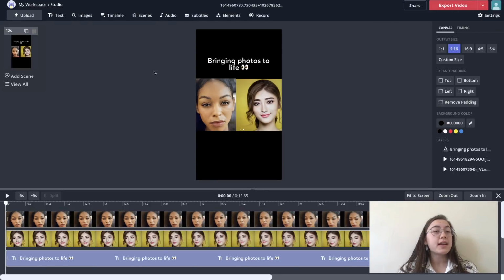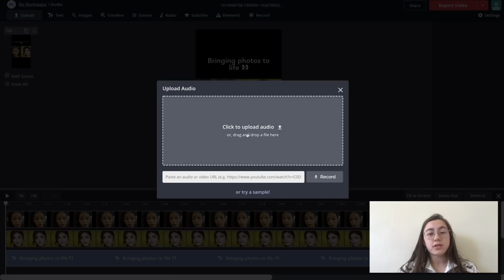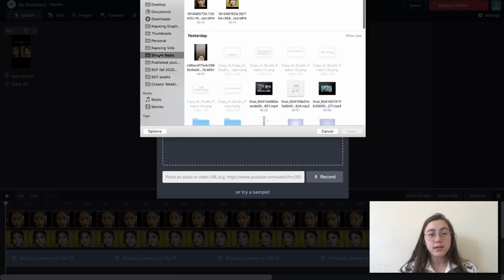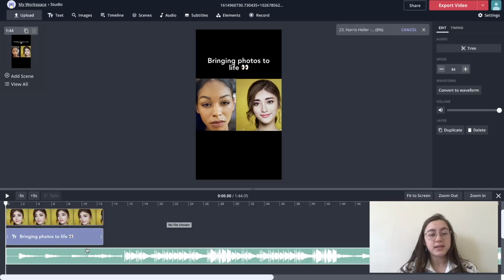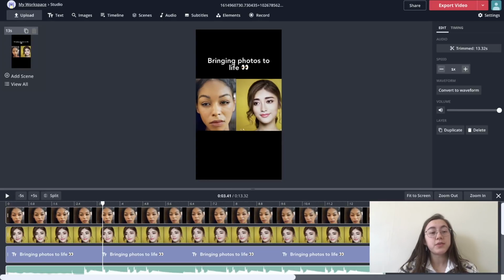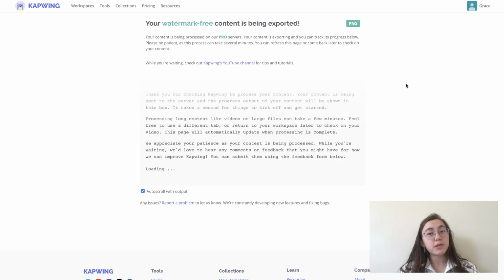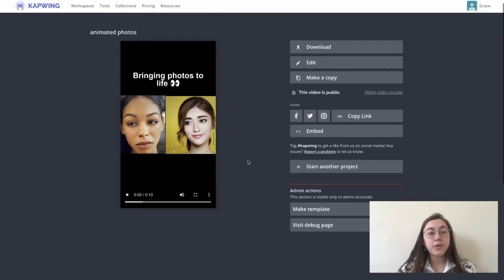I'm gonna also add a background music audio track through the audio tab up here by just clicking to upload the audio I want, and then it will appear in the timeline down here as well. You can watch your video back in the preview here by clicking this play button. And then once you are happy and ready to finish up and download your final product, click the red export video button here. Your project will load for a few moments and then your project will be done.